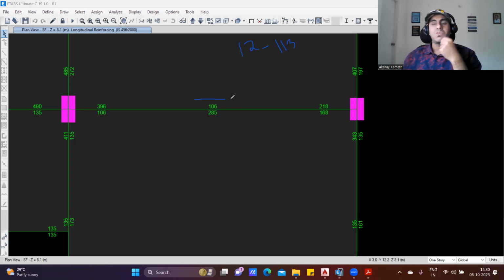But practically, we cannot give one bar. We need to give two bars, even though the requirement is not for two bars. So practically, in the middle portion I'll provide two bars of 12 diameter, and I'll write throughout. Throughout means this entire bar will go completely from here to here. Only in the middle portion I don't provide. Full it will go. Got it?